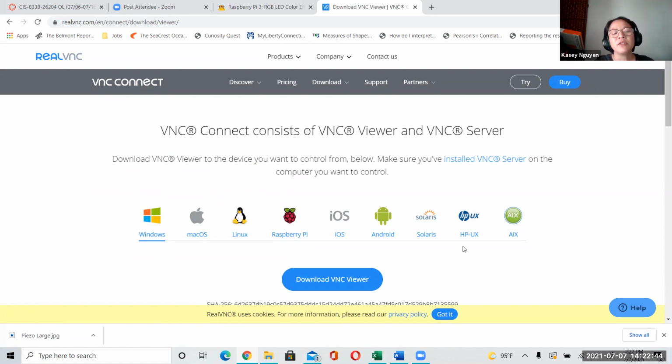So I would then download the VNC viewer. When I click this, because it sees I'm running Windows 10, it's going to give me the executable, and then I would just install it. If you're using Mac OS, you would choose this option, or if you're using an iPad, you would choose this option, or if you're using an Android, you would choose this option.